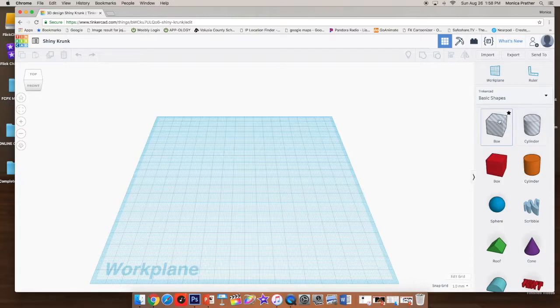You see at the top, the two shapes, the box and cylinder that have the lines to them, are actually making holes in something that you already built. So you could make a rectangular hole in something, or here you can make a round or cylinder hole in something. We're going to be using those later too. So let's start with the base plate for our crane.